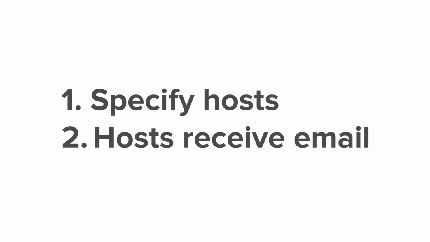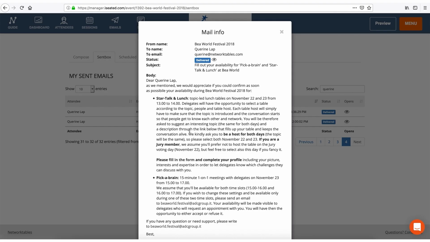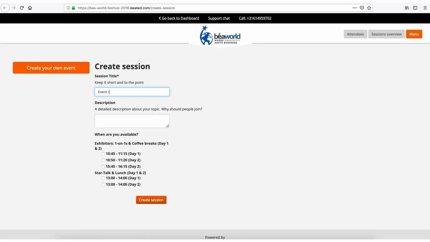First, you, as an event manager, can specify your hosts. Once these hosts are all specified, they get an email, a little bit something like this. They see what sessions they will be able to host and where they can indicate their availability by clicking on the link. In clicking on the magic link, they're automatically logged into the system and can specify their availability. They create a table for the lunch sessions in this case and can also opt to host a one-on-one meeting table. Krowden, my colleague, does both.